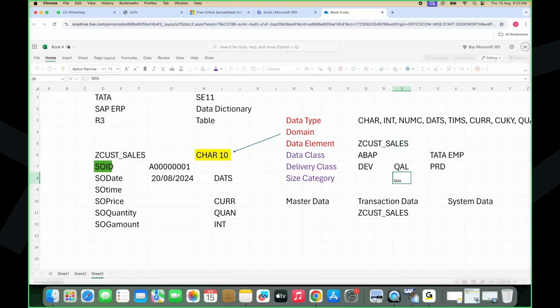Who will do the testing? The Tata employee who requested you to create this table will do the testing. He will go to the table, maintain a few pieces of information, and observe whether the table is properly maintained or not. Once he approves, the next action is with the basis consultant. A basis consultant will move your object from the development box to quality and from quality to the production environment.